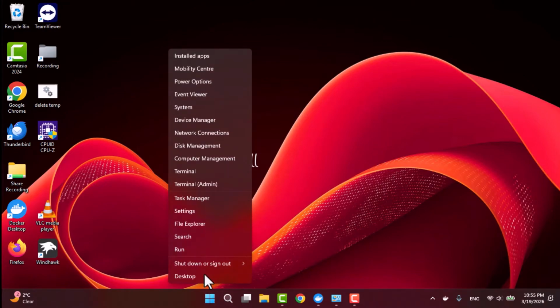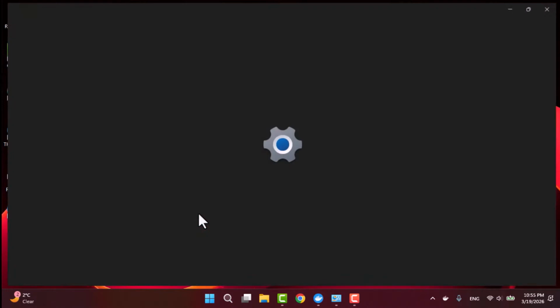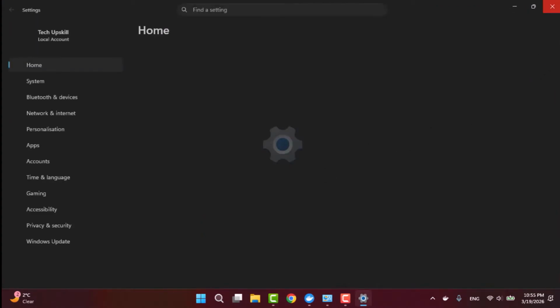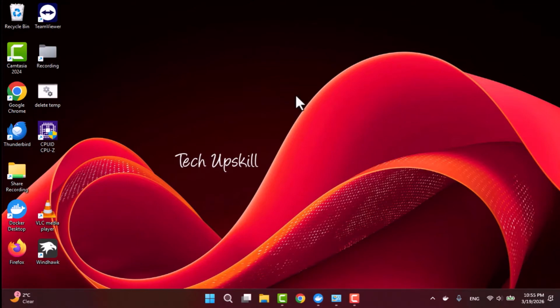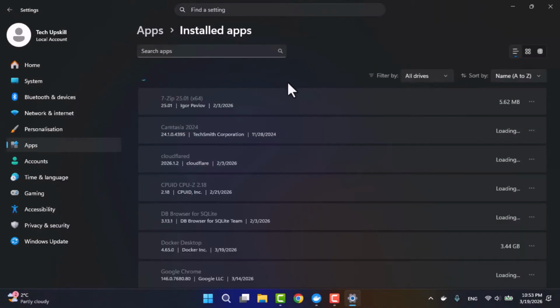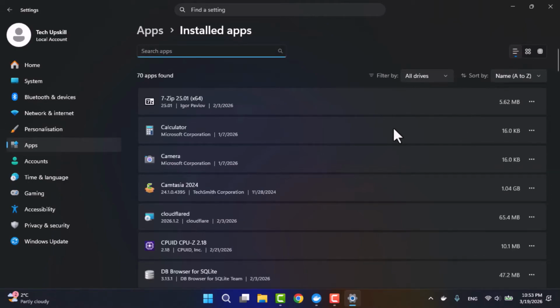To do this, perform a right-click on the Start button and then select Settings. Once you are in the Settings page, look for the Apps option on the left-hand side menu and click on it. Then, click on Apps and Features. This will present you with a list of all installed applications, including application execution aliases. This list displays all the applications currently installed on your computer.